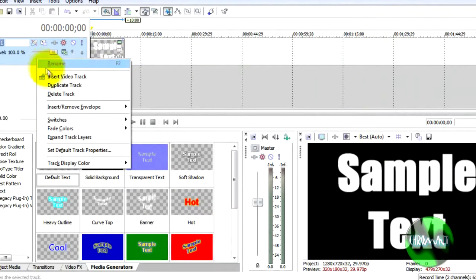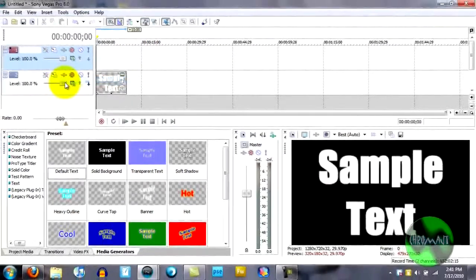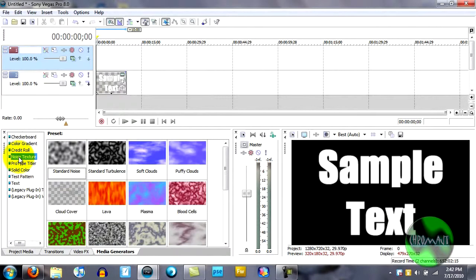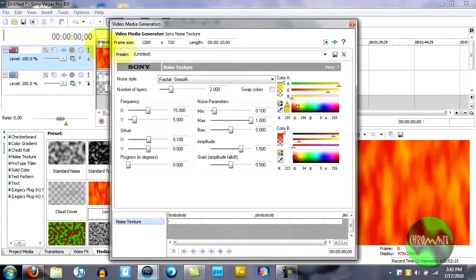Now, oddly enough, usually to make something show through in Sony Vegas, like in chroma key, we want the video track of the chroma key footage on top, the background on the bottom. That's not what we're going to do in this case. In this case, I'm going to go to noise texture. I'm just going to use lava because it's there. And I'm going to quickly animate it.